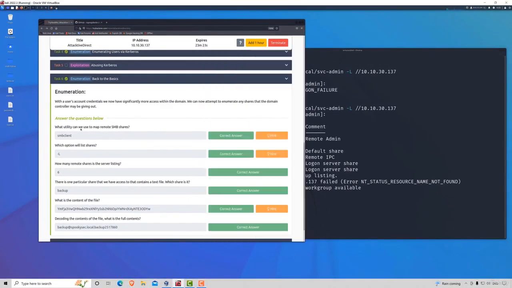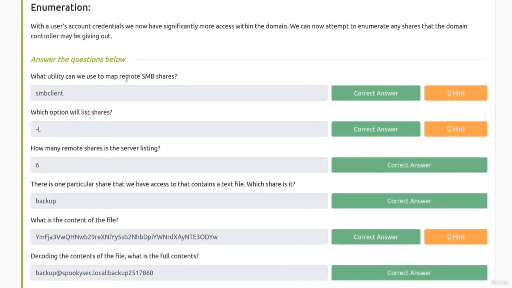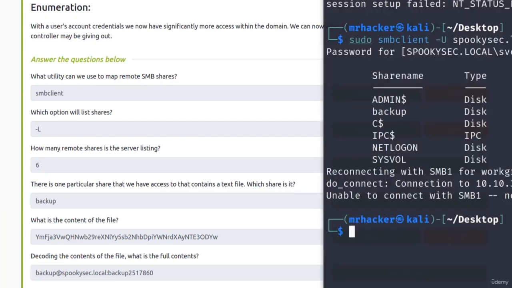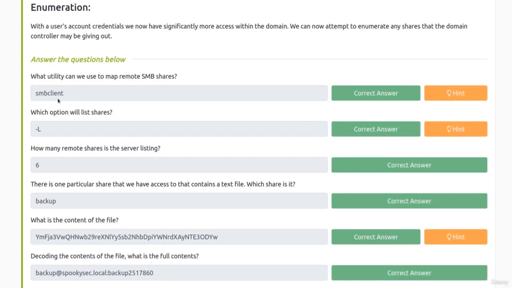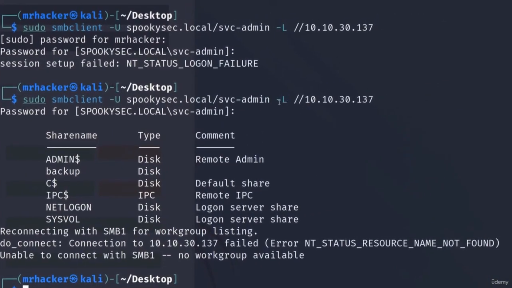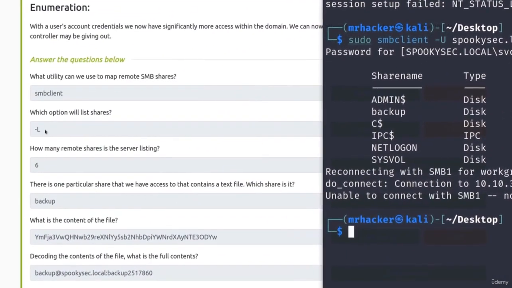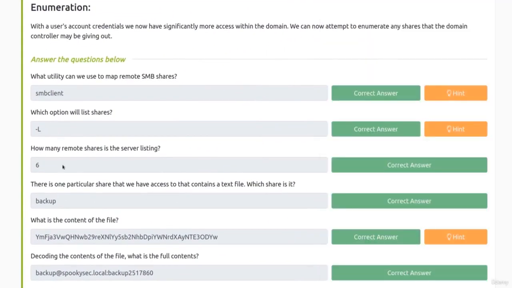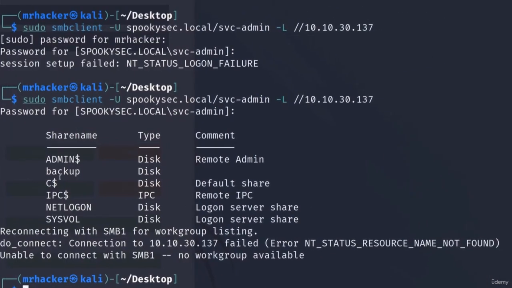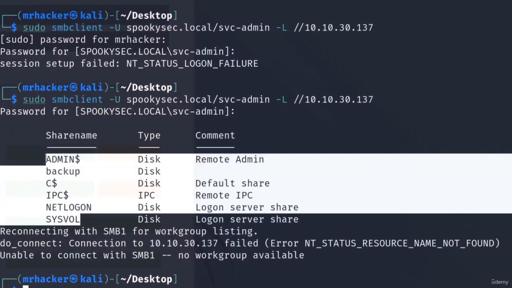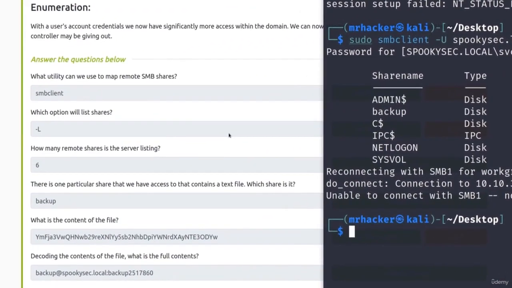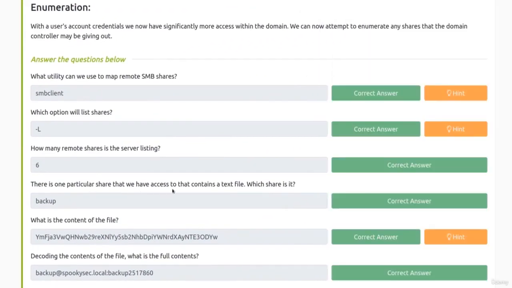So to answer some of these questions, what utility can we use to map remote SMB shares? We already saw it's smbclient. We can provide it right here as the answer. Which option do we use to list the shares? We use the -L option, and that will also be the correct answer. How many remote shares is the server listing? We counted that to be 6 right here, and there is one particular share that we have access to that contains a text file.